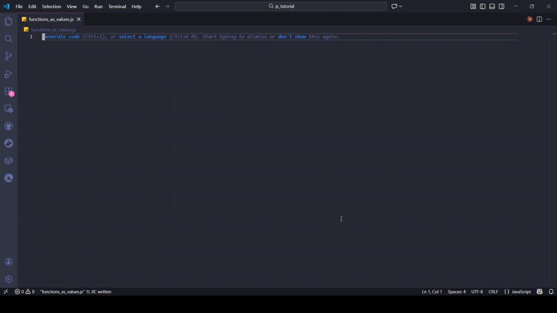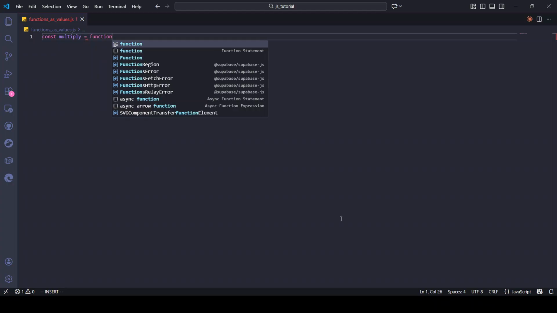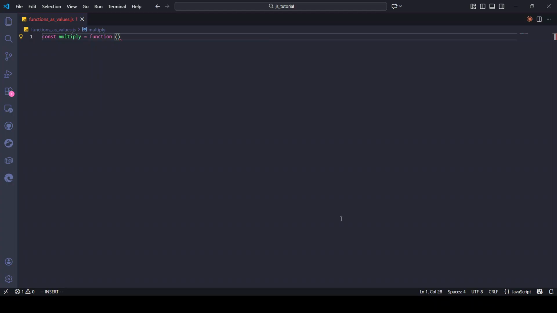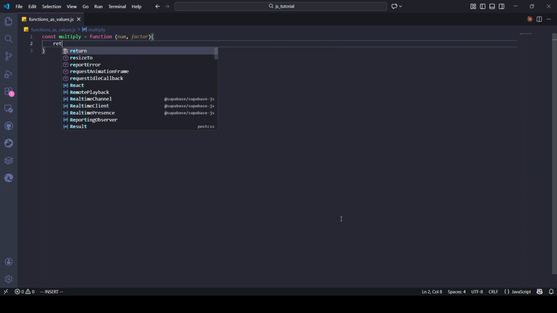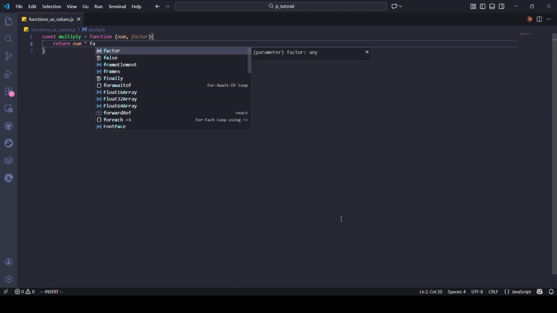For example, let's say you need the same function. This is just a normal function declaration. Const multiply is equal to function. Then the values are the number and the factor, and we return the num times the factor.